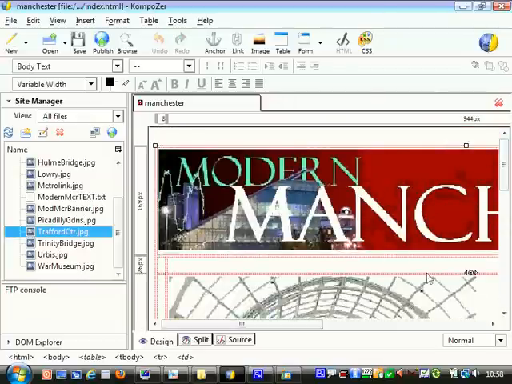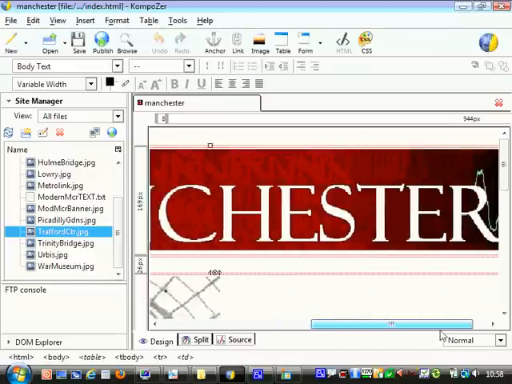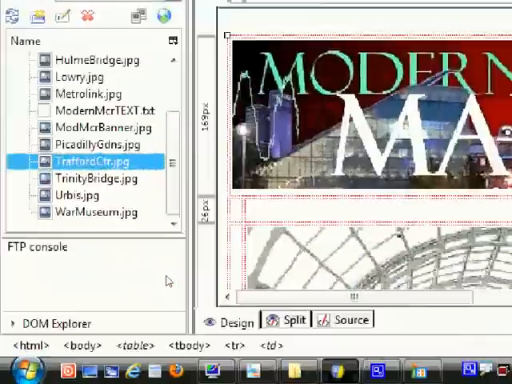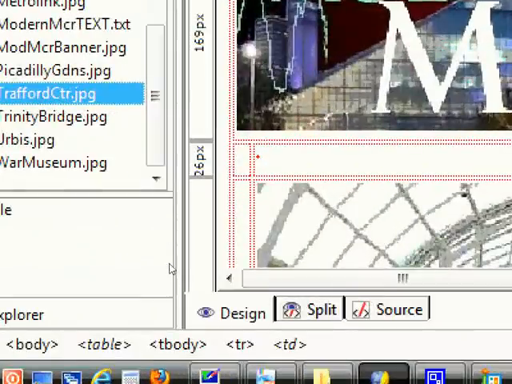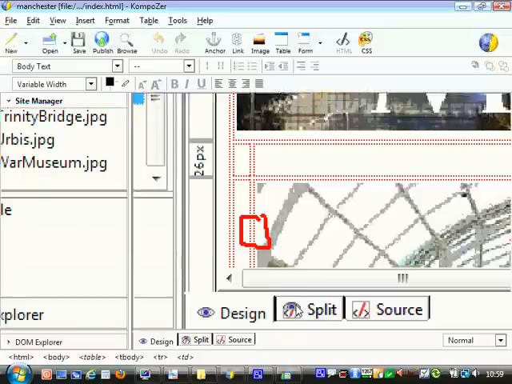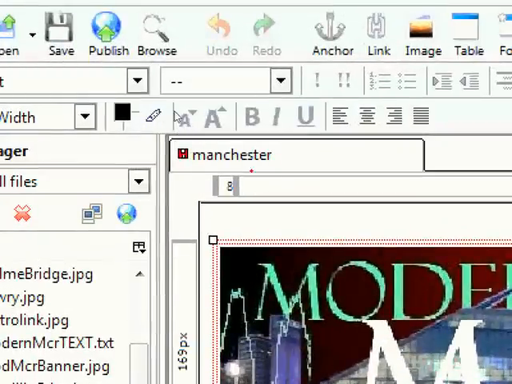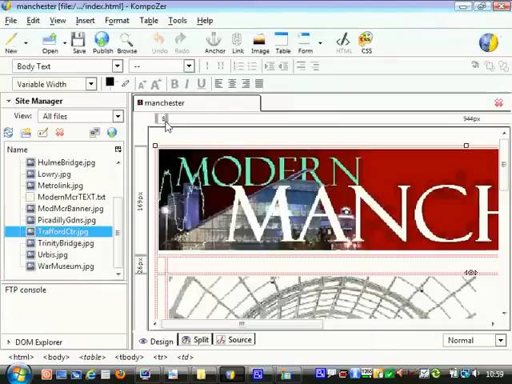Okay. Now you'll see it's not where I want it to be. So if I was in Dreamweaver, what I would do is I would come over here and I would click on this vertical line, and then I could click and drag it across. In Kompozer, we come up to the top here and there's a little grey bar at the top of the screen. We use that instead in Kompozer.